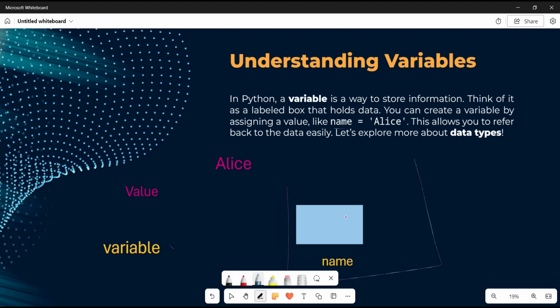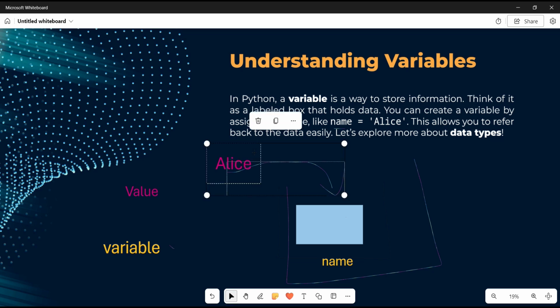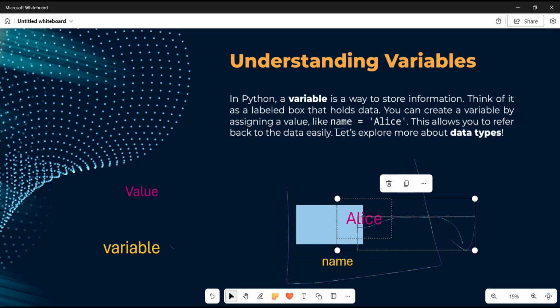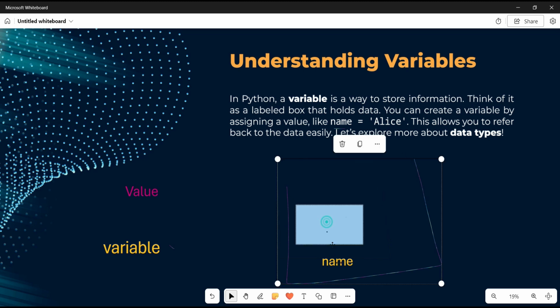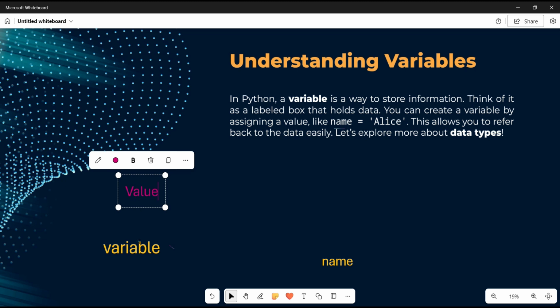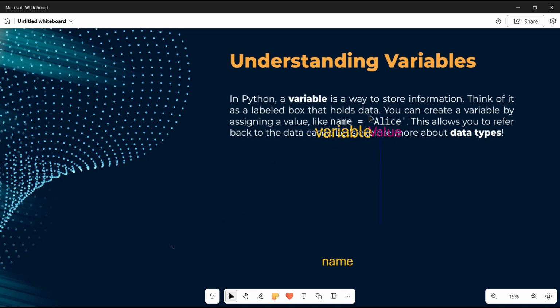So we have a box called name. Alice is stored inside of this box. So I bring Alice and I store it where? Inside of this box. Okay. Now we call Alice a value and name is a variable. Okay. So this is how programs remember stuff.